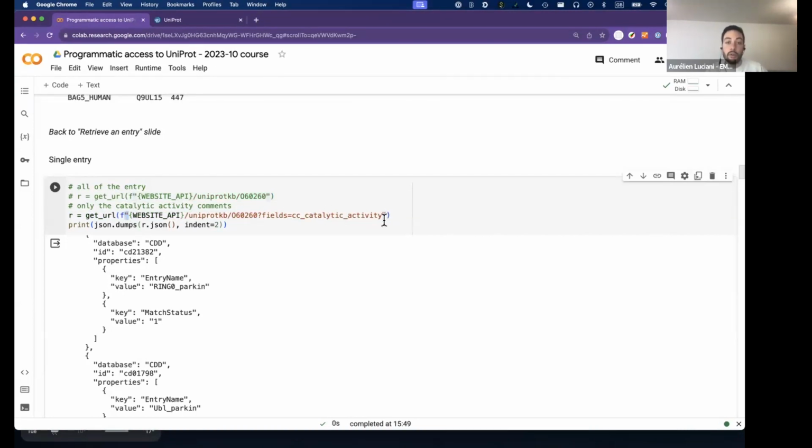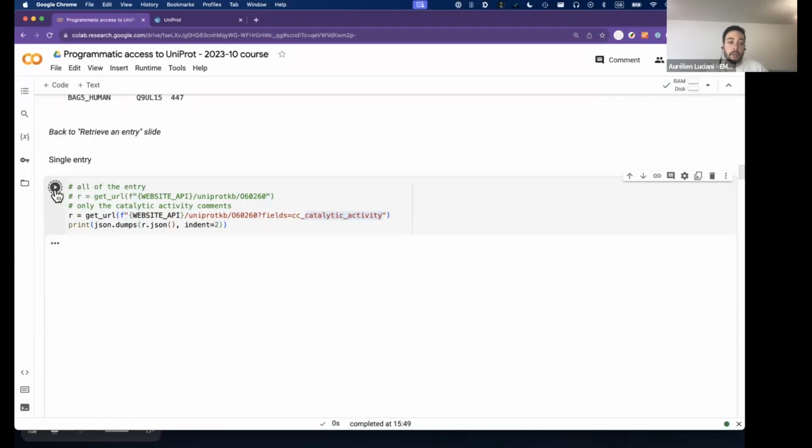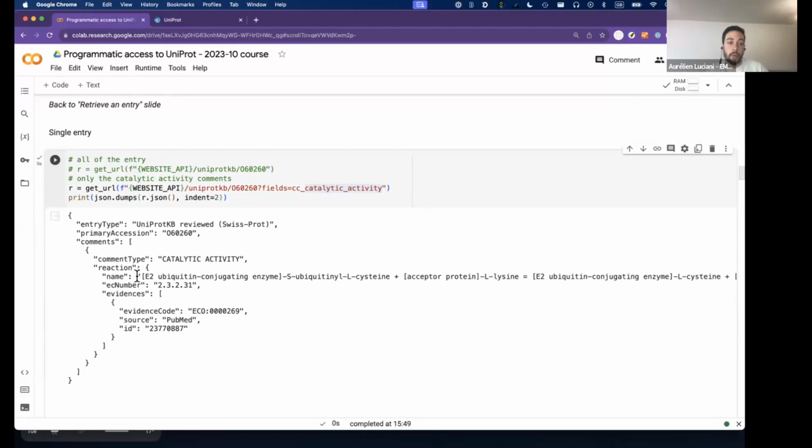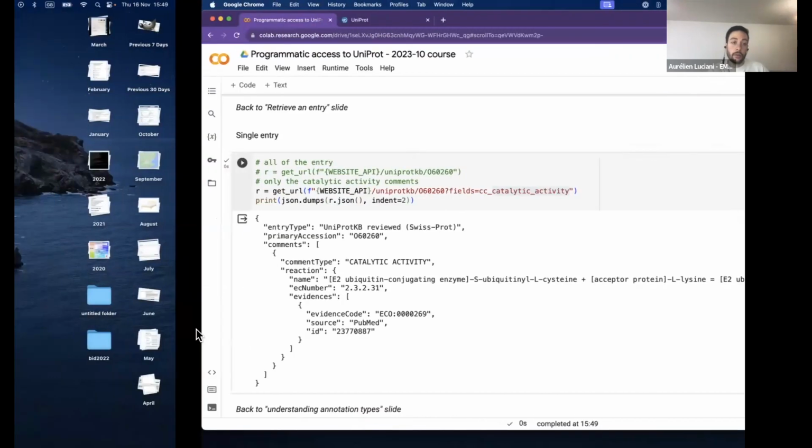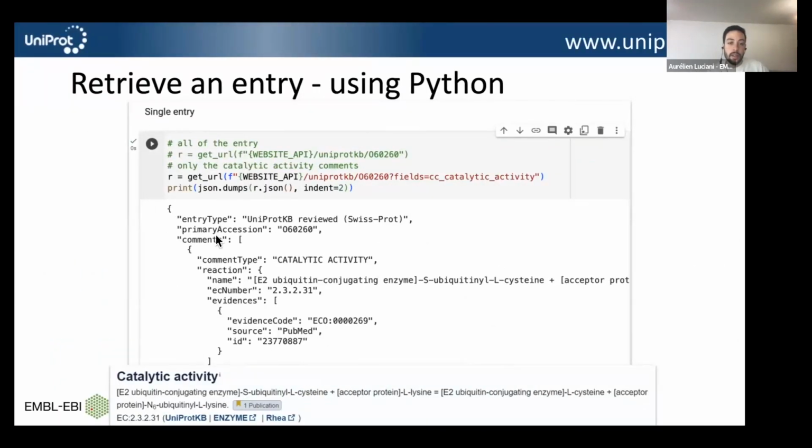So here I will say I'm only interested in the catalytic activity for this entry. And you can see that if I request that, I will get a smaller payload and just the information that I want to see. So you see that in the slide, this information here corresponds to the information on the website that you will see in this way, with the evidence code also and the link to a publication there. And so we can explain to you now what the evidence codes are about.